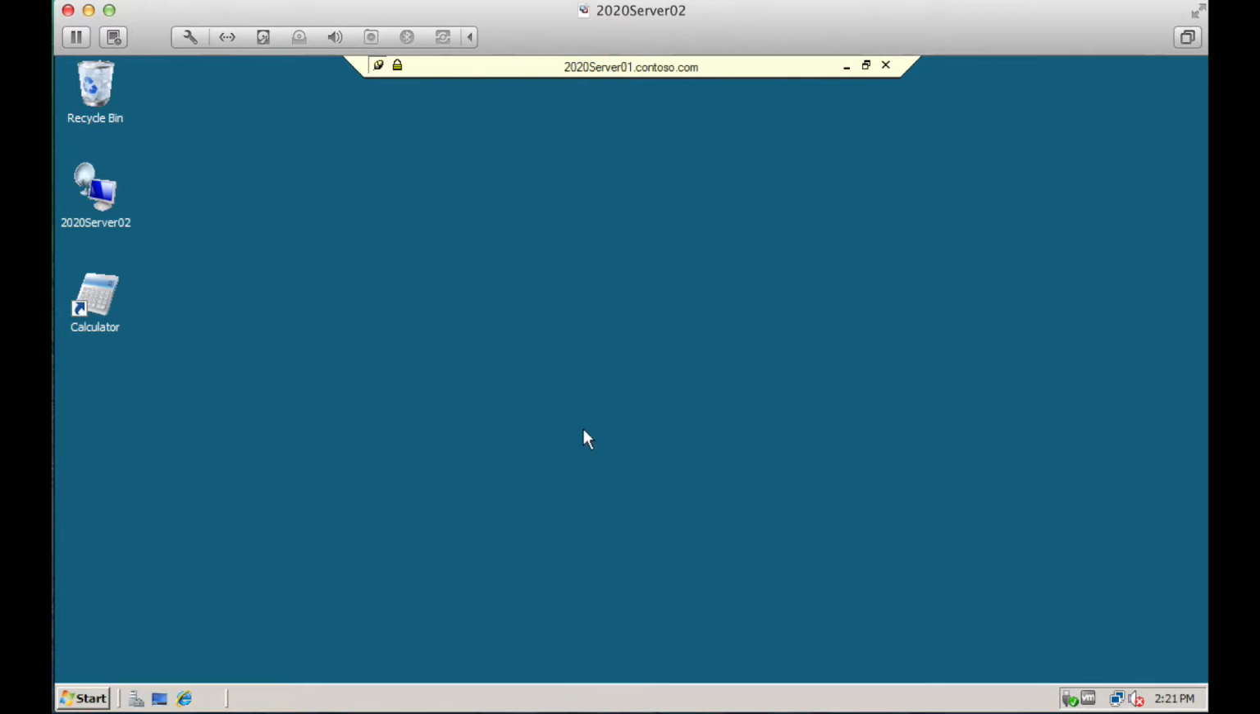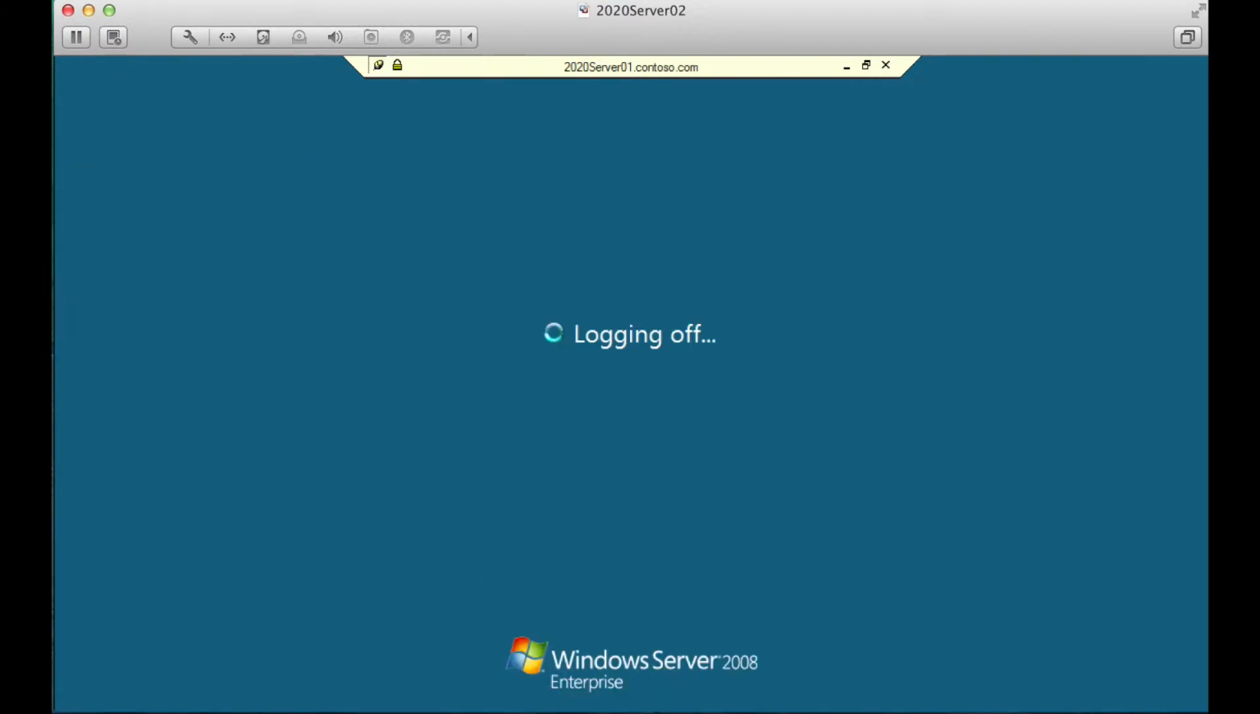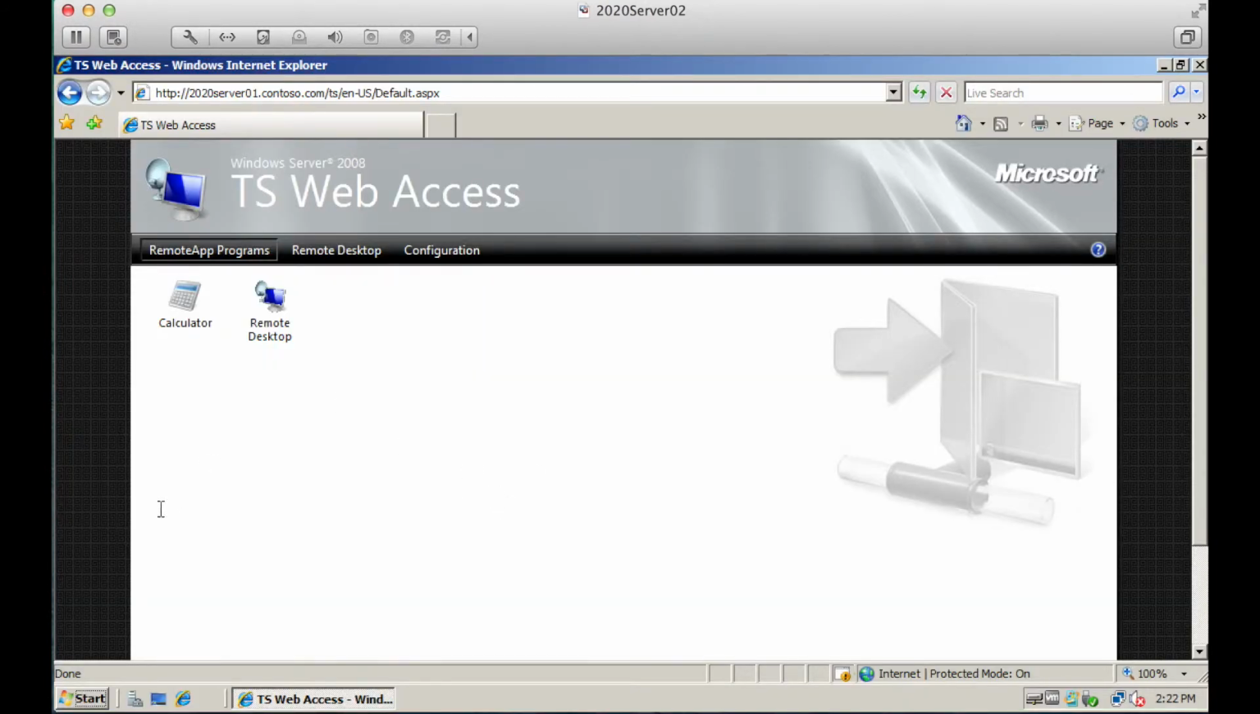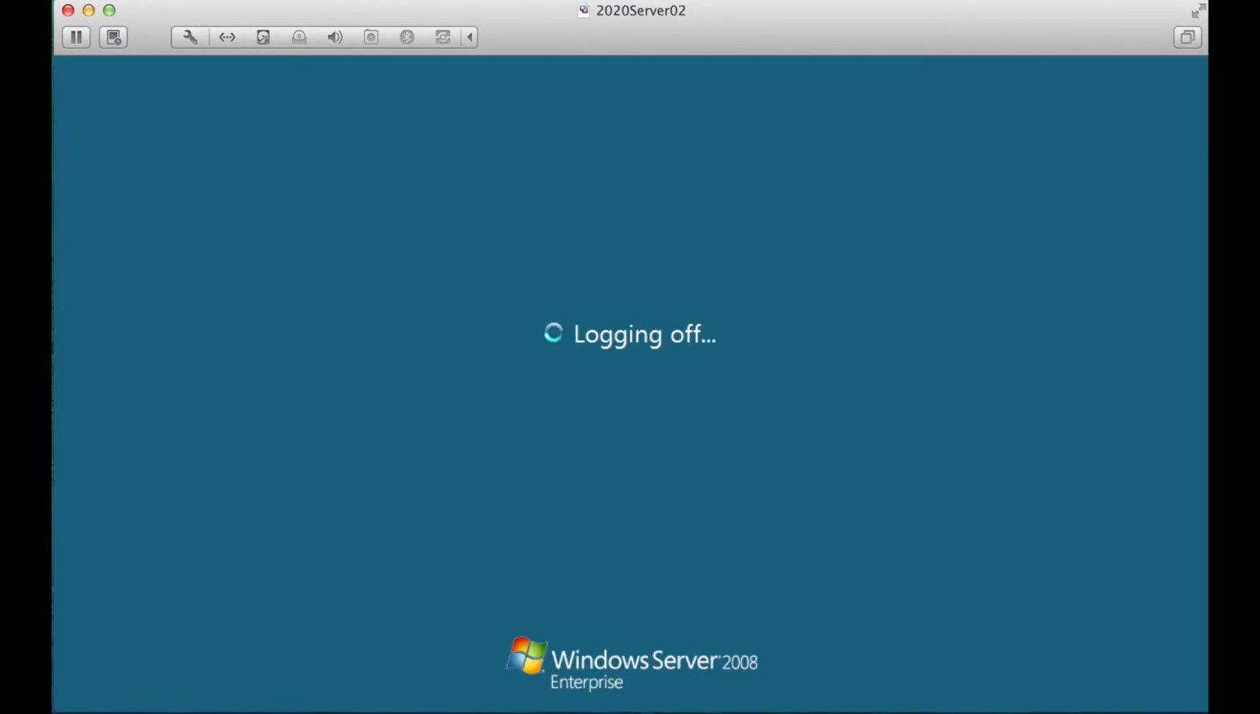As you can see, it opened up in a full screen session. And if you look on the connection bar at the top, it tells us that we are connected to 2020 Server 01. We're just going to log off now. And we're going to log off of our terminal server as well.